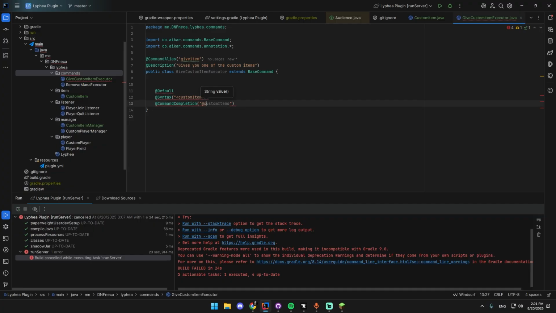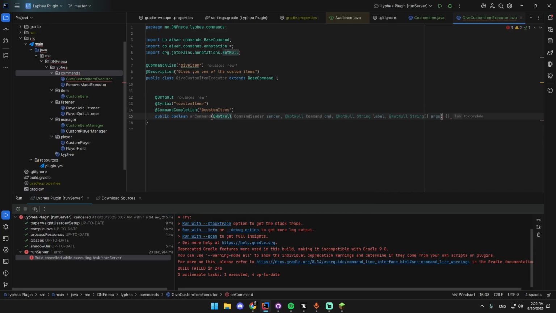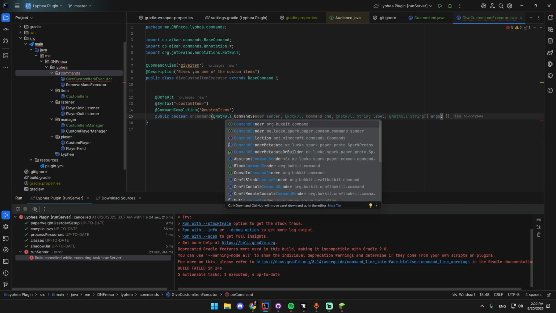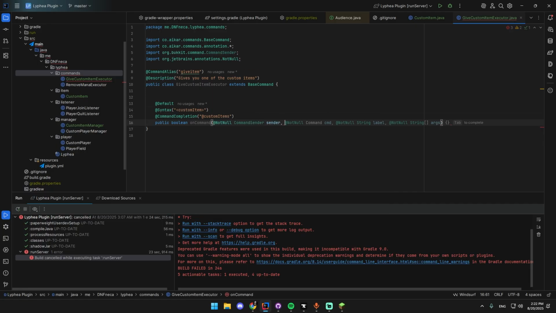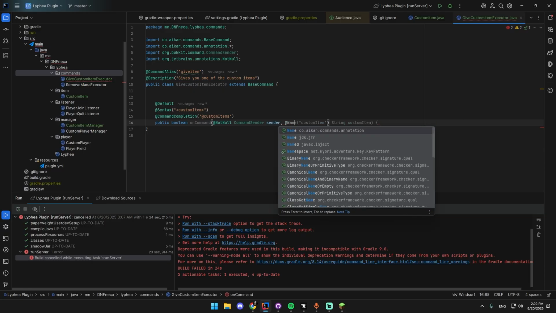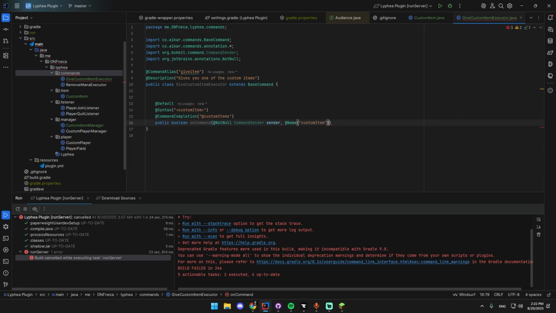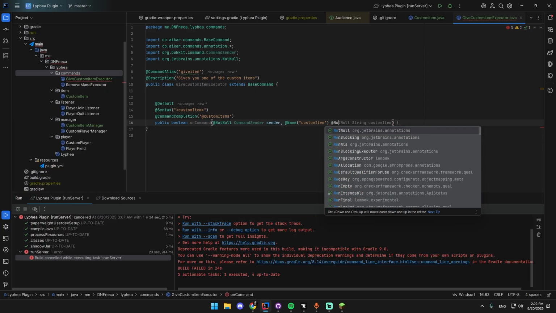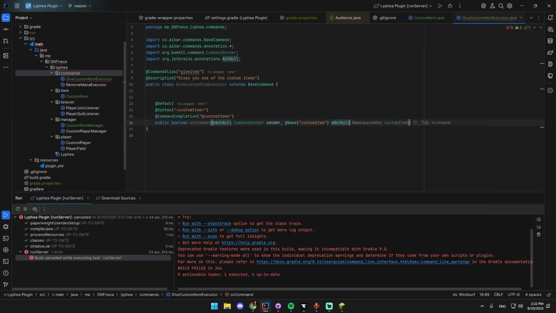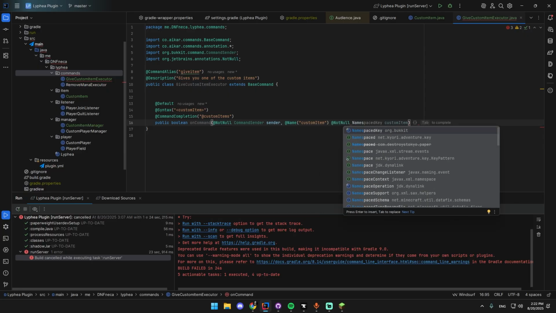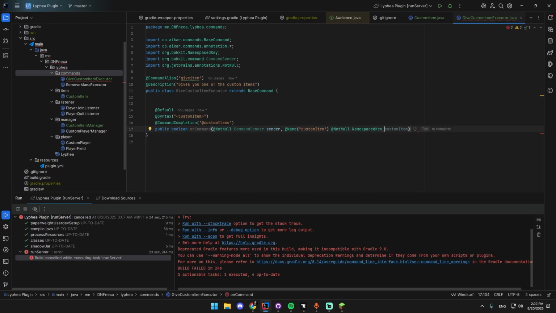You're gonna see. Let's for now put this to be add custom items. We want the parameters to be not null, command sender. There we go. Sender, we want it to be name custom item, so that's gonna be the parameter that we want. Of course, not null. He needs to mention what to give. And then namespace key custom item.